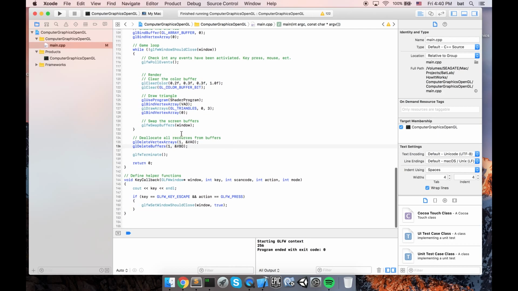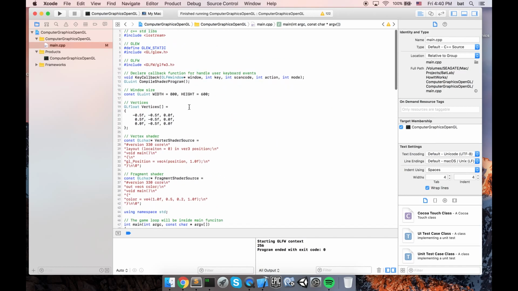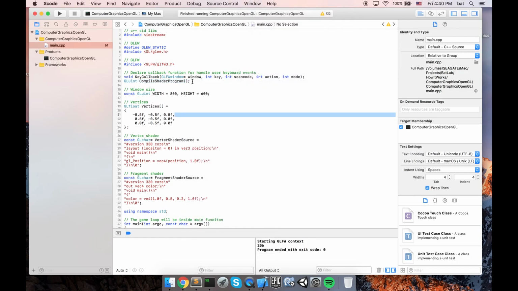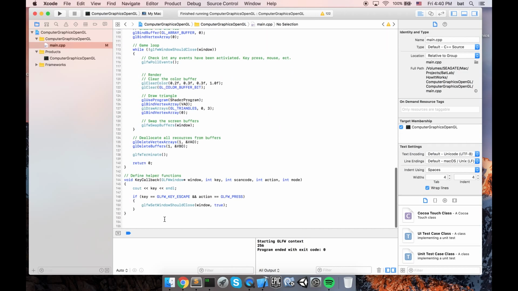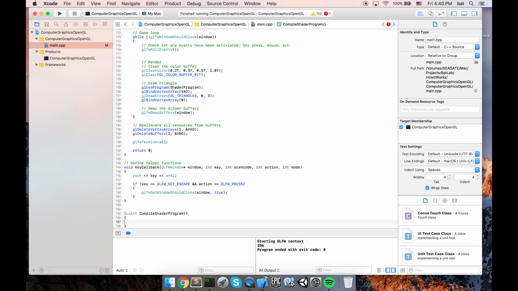So we're almost done. What we need to do next, last step, is actually to define that function for compile shader program. And just put it here. Yeah, and I can put some comment here for future reference: compile shader program and return unique ID.